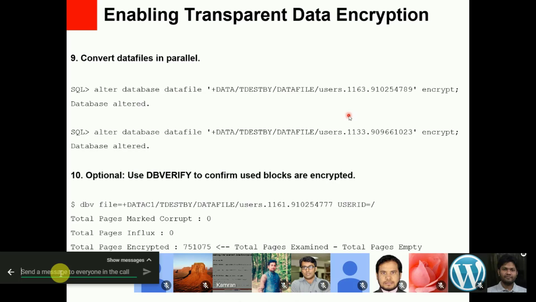Now the production database running in the Oracle Cloud is encrypted, and the on-premise database is now a standby database, and we have to enable TDE on that database as well. So we perform the same steps.